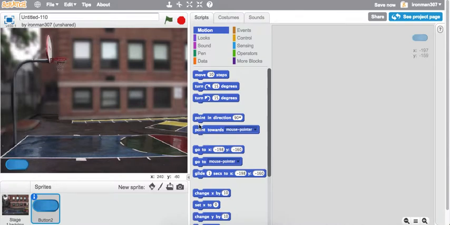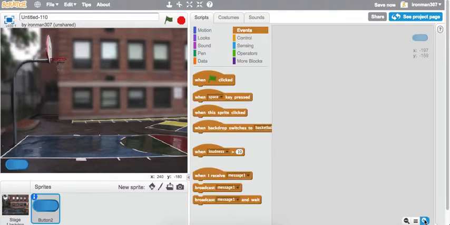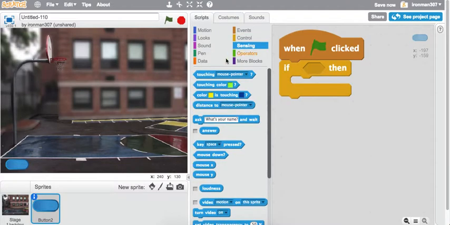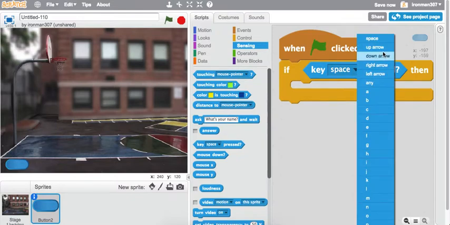Now, the next step is I want my button to be able to move back and forth, because what's going to happen is I'm going to have things that are falling down from above, and I want to collect them with my button. So there's my button over here. I'm coding my button there, so I'm going to go to Events. I'm going to go to Zoom In. I'm going to go when flag is clicked, Control, if sensing, key, space, pressed, and that'll be right arrow.